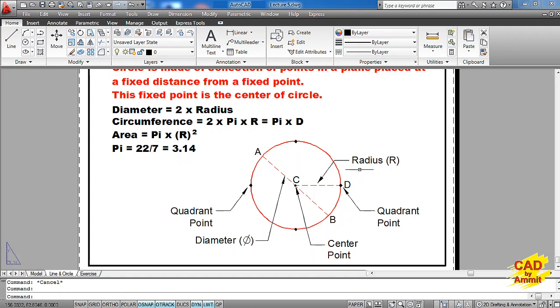We represent the radius of the circle with the letter R. If I start making a line from point A in a way that it passes through the center of the circle and goes to the other side and touches a point on the circle, then this line AB will be the diameter of the circle, and we represent the diameter with the symbol phi. And we know that the diameter of the circle is double the radius. If the radius of a circle is 25 millimeters, the diameter will be 50 millimeters.